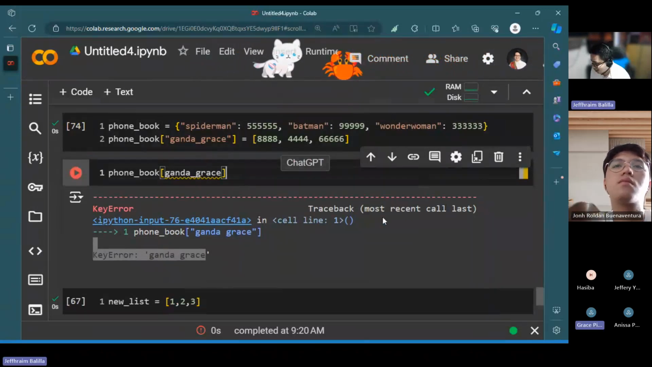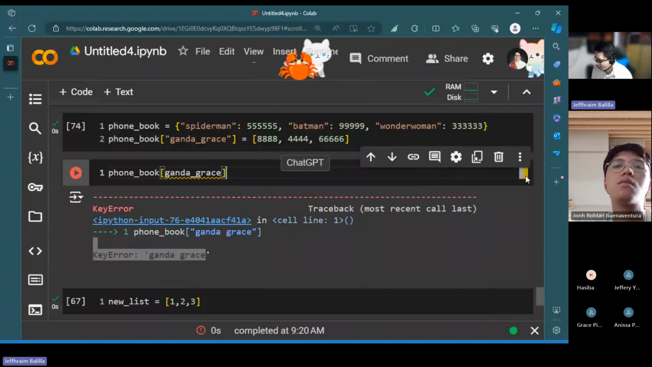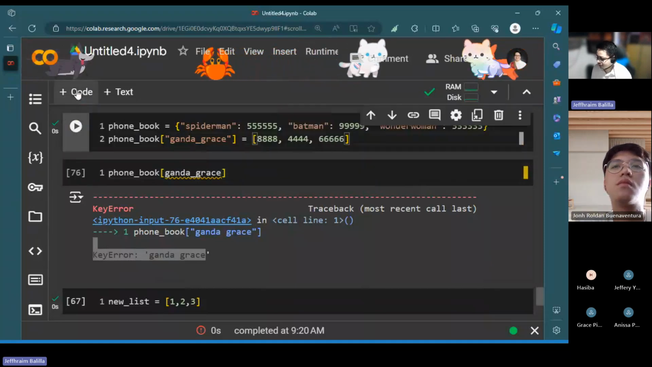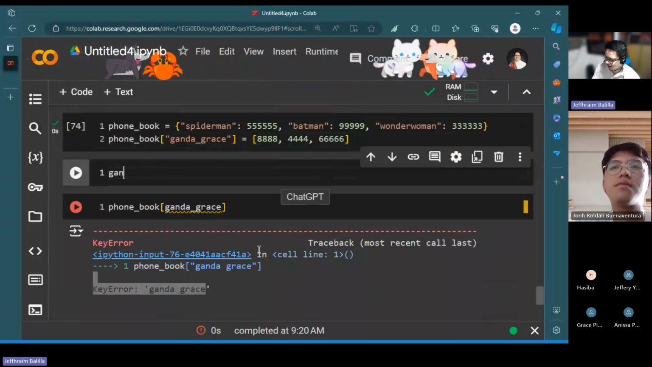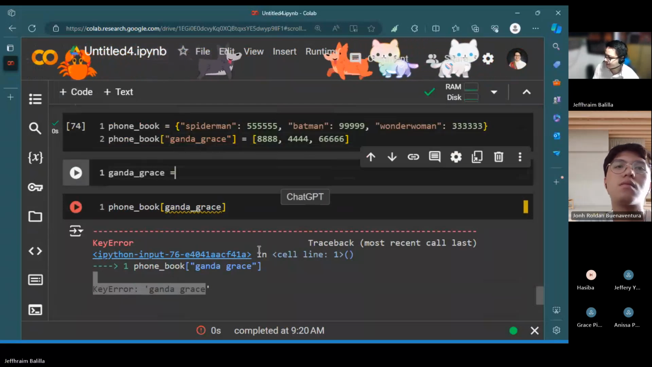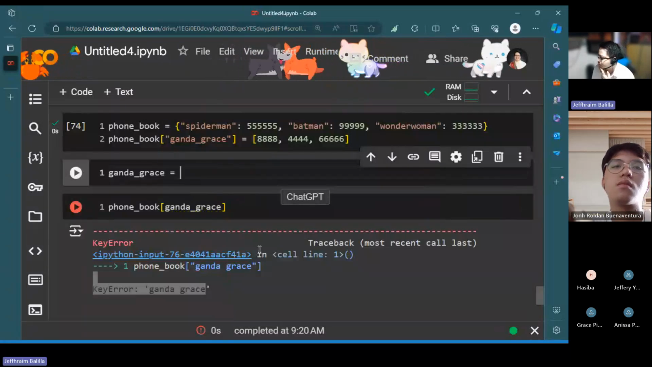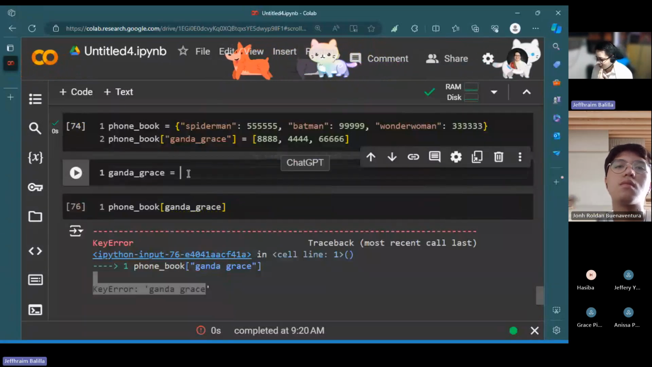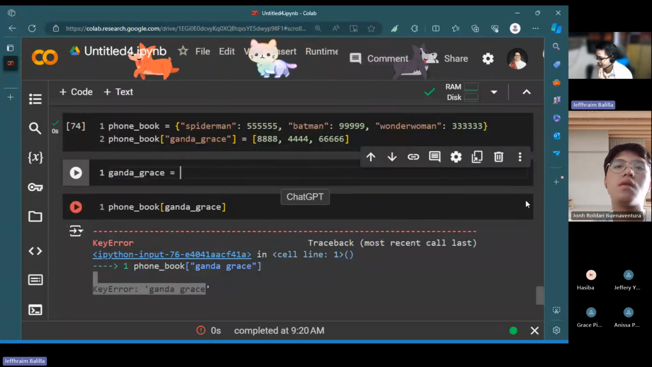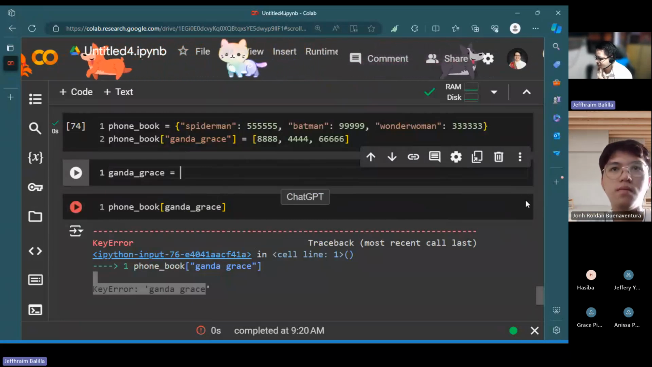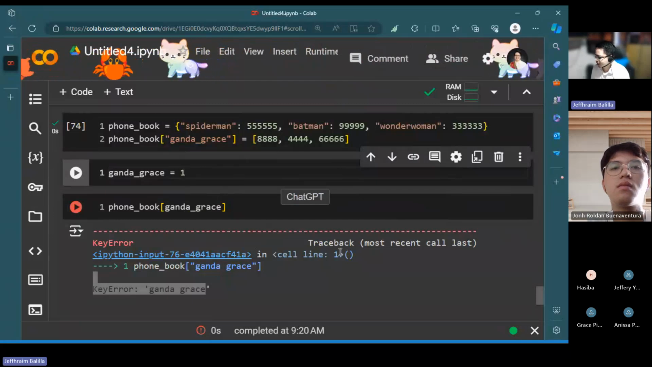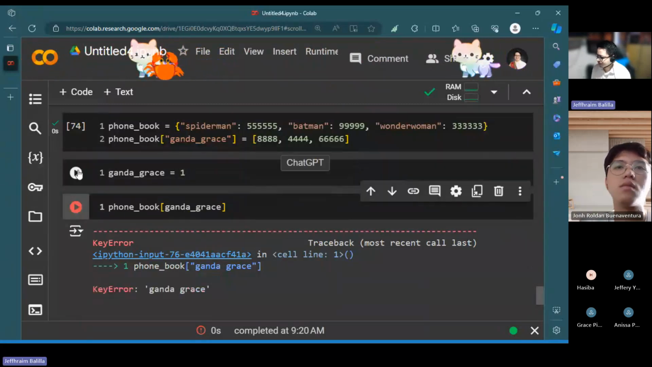Okay, it's not yet a total error. It's lacking something, so let me fix it for you. If I say Ganda Grace is equal to, say, one, notice that once I assign this, the yellow thing here disappeared. So we associate it to one. Okay, so let's run this.